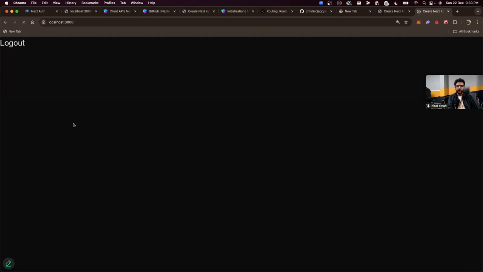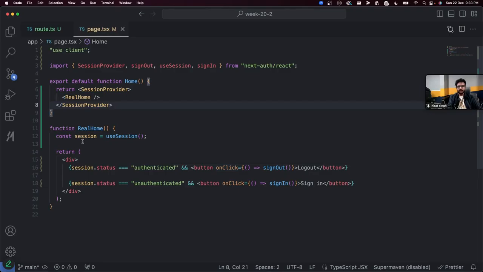If I keep refreshing now, the user is signed in. If I click on the logout button, then the user comes back to the sign in page. So it seems like authentication is working thanks to the useSession hook. Let's try to log what this useSession hook returns to us.